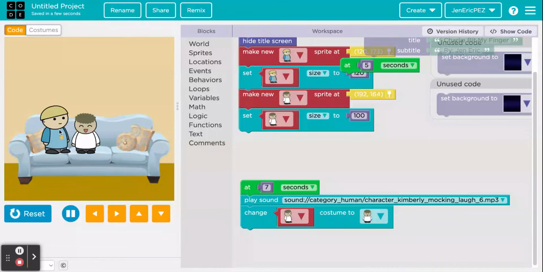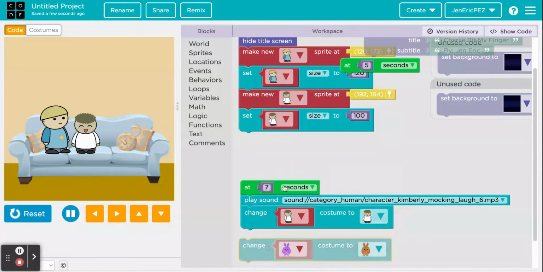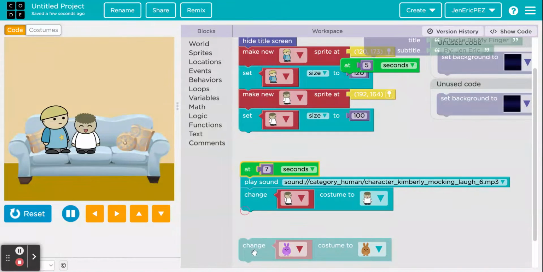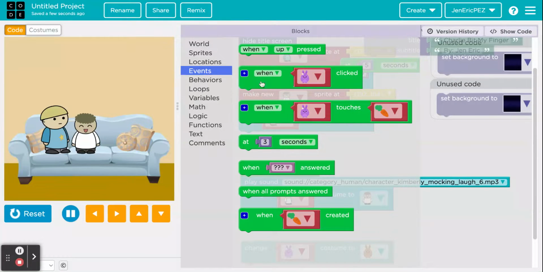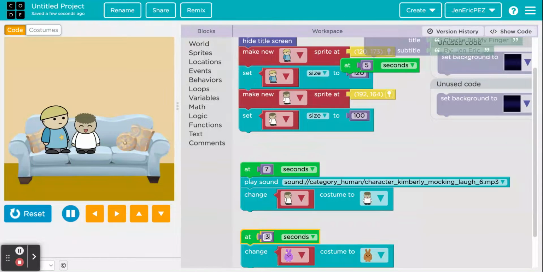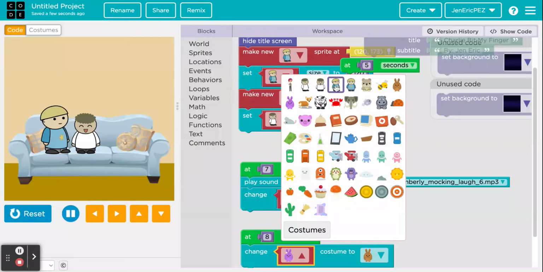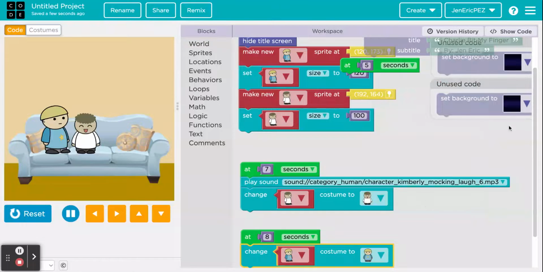So we're going to make this kid change his costume. And I don't want it to be the exact same second that the baby turns. So I'm going to get another event and do it at, I don't know, 8 seconds so that it can be right afterwards. Change the toddler so he looks like this. We're going to make him look forward, and then we're going to make him say something.